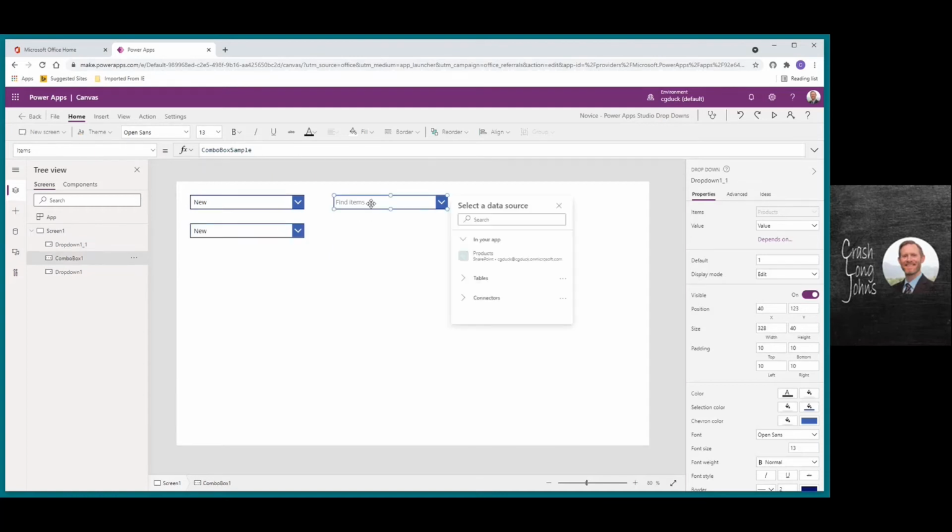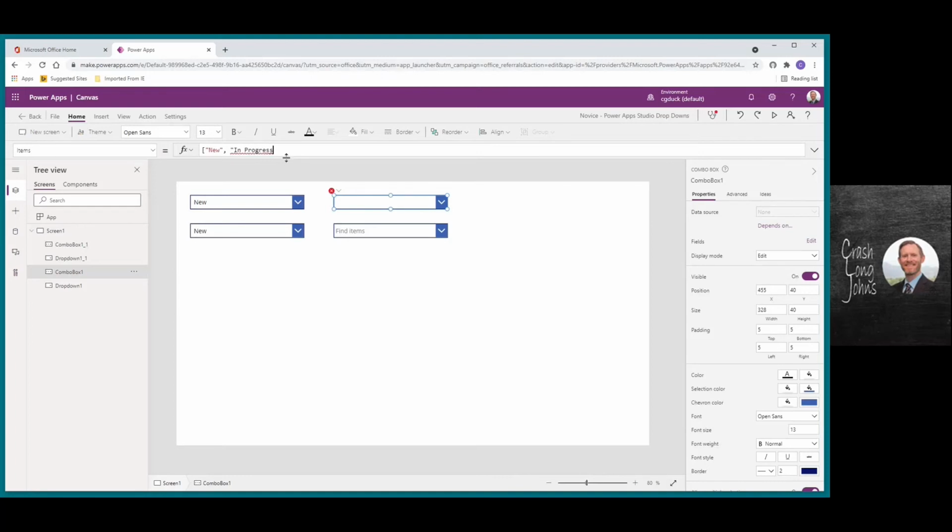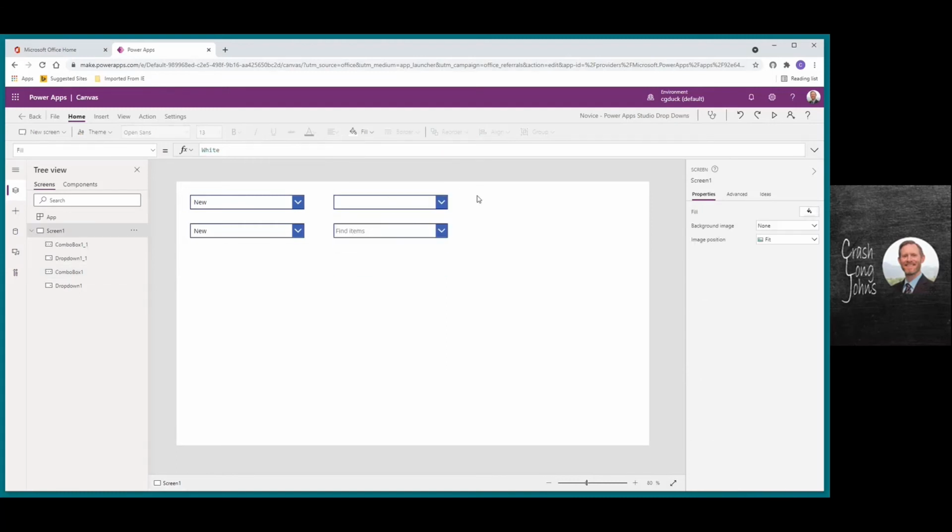Let's look at our combo box. Our combo box can do the same thing, so let's make two of these also. We can do the same as our first one: open bracket, New, In Progress, and Completed, and close that bracket. If we play that, we see that we have the same. The only difference is that since it's a combo box, I can pick more than one. I can always turn that off if need be.